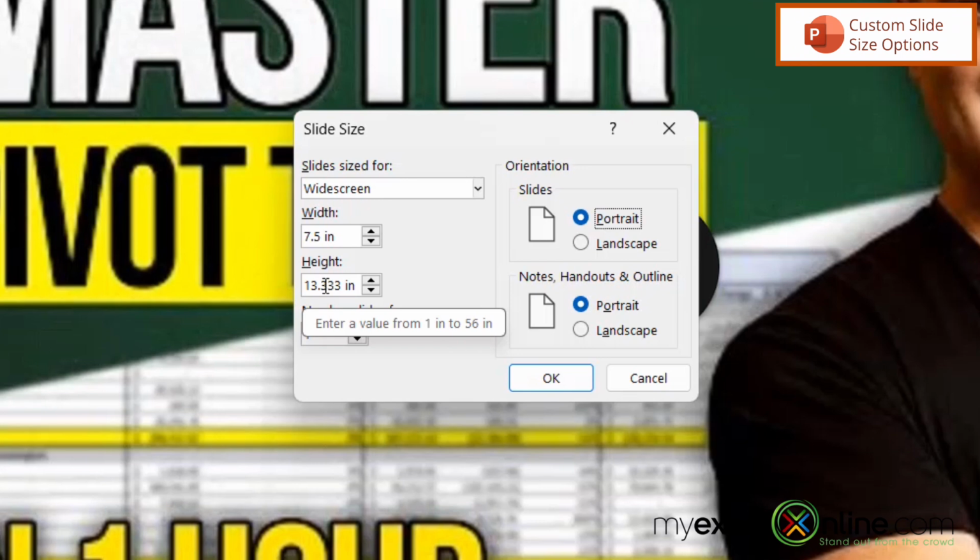So there are just a lot of options inside of PowerPoint for you to change the slide size for your slideshow.